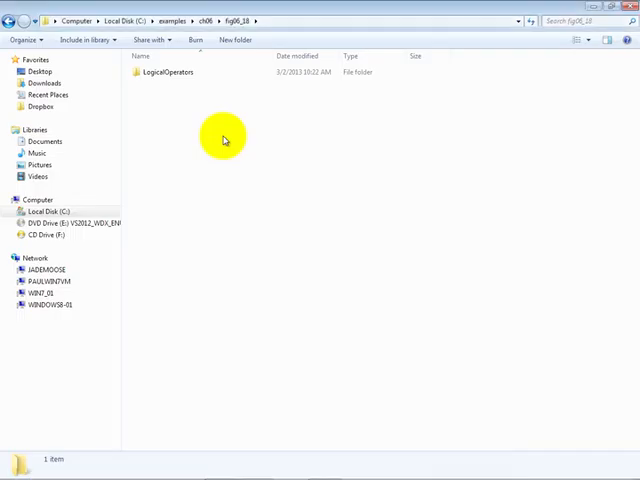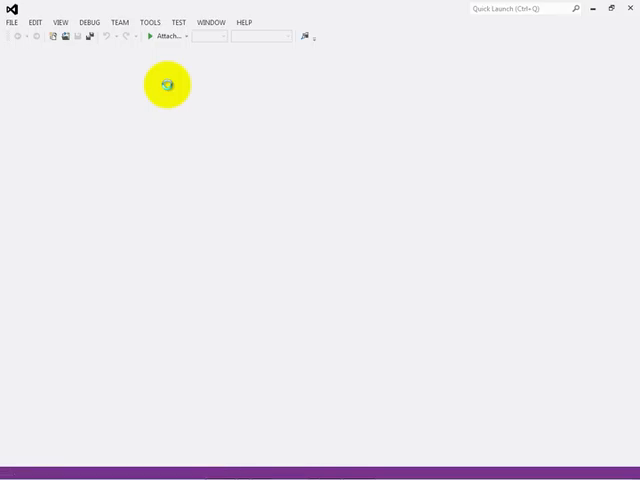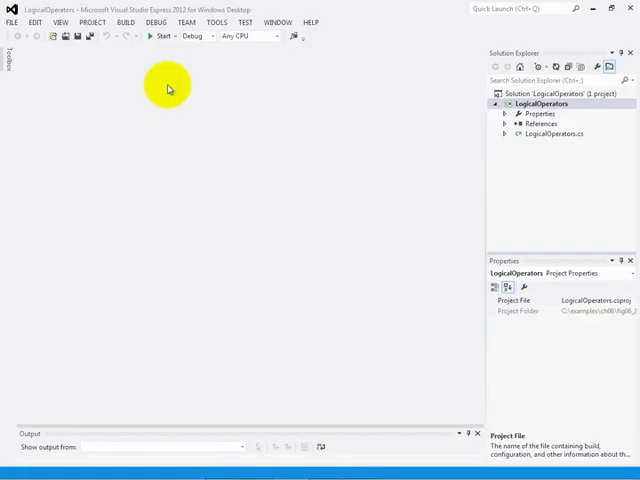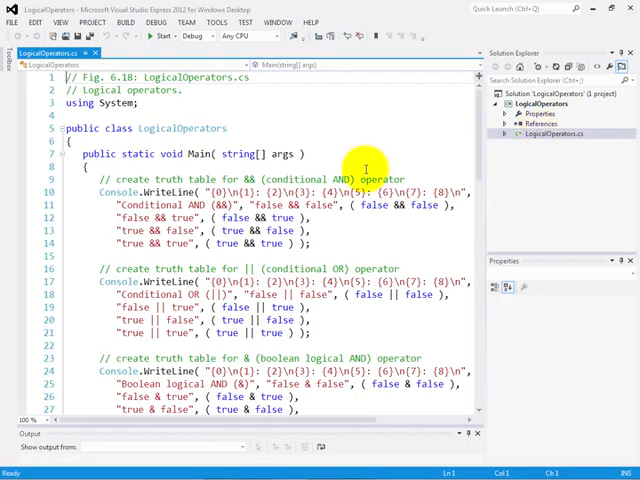For our last example in this lesson, we're going to take a look at C#'s logical operators. And for the purpose of this example, what we have is a simple program that's going to display the truth tables for each of the different operators so that we can see how those operators combine conditions of true and false.